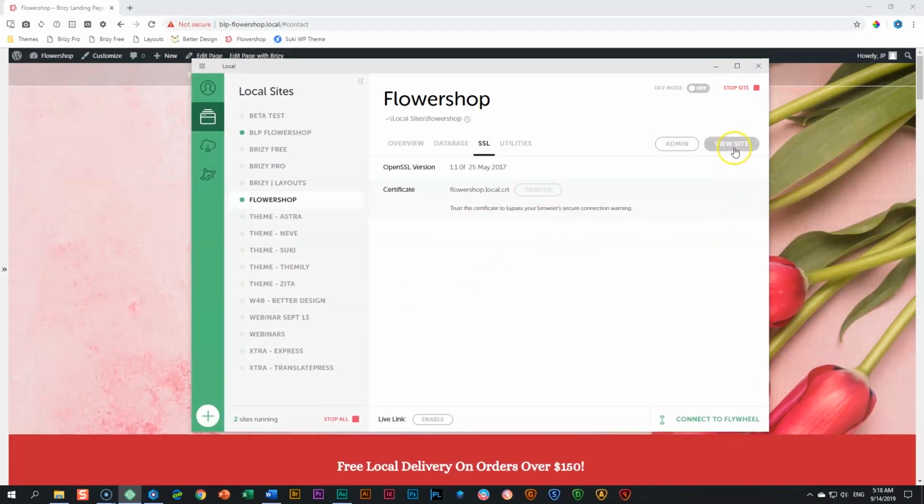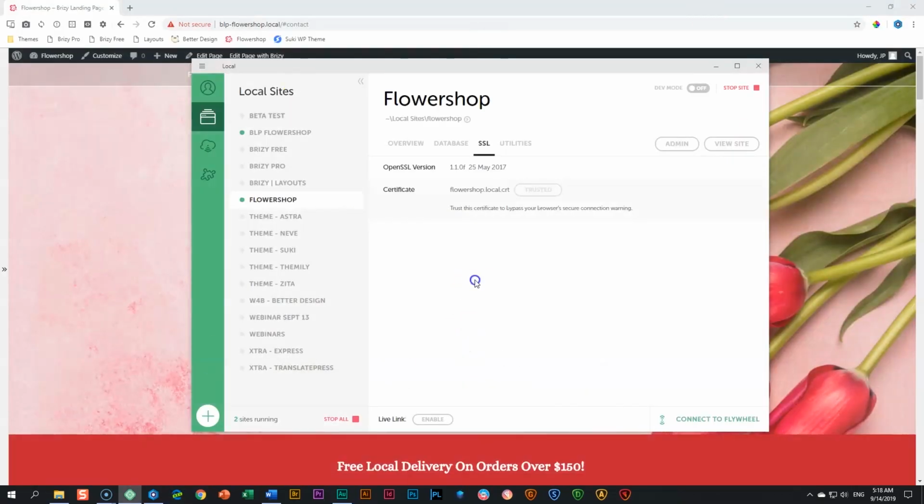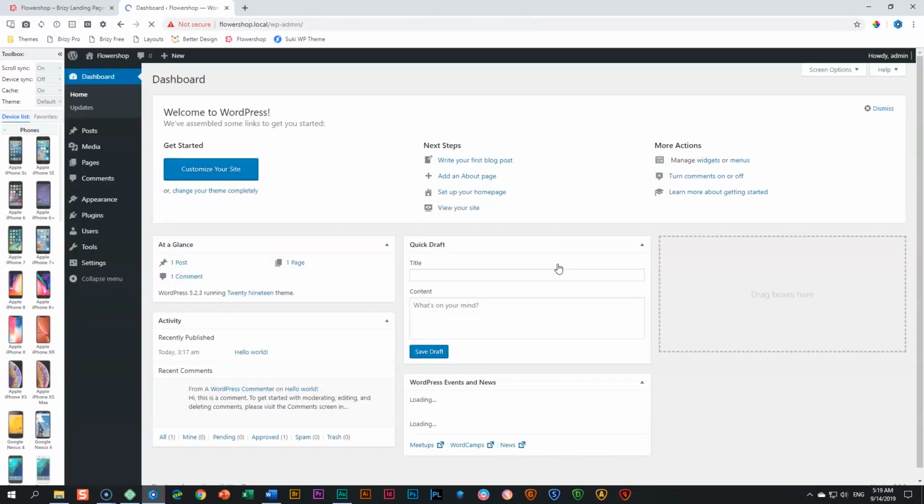If you click now on view site, it will open your browser and just give you the front end. You won't be logged in. This is what you're going to see, the 2019 posts. And we want to go into admin. Click on admin, enter your username, and then enter your amazing sweet password, and you click log in. And that is as easy as it can be, really.